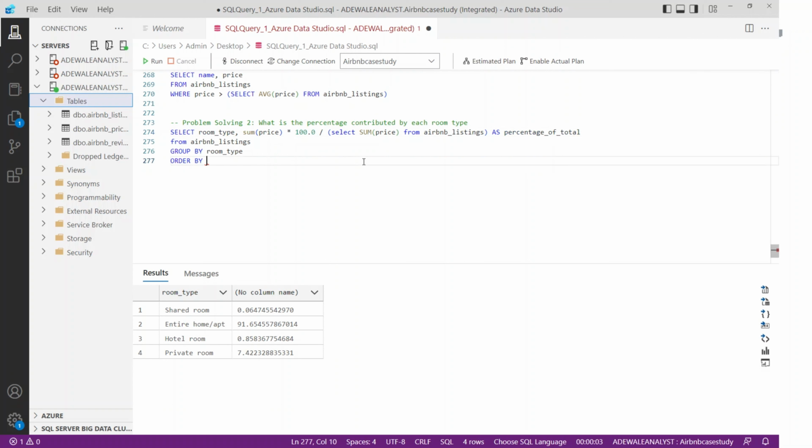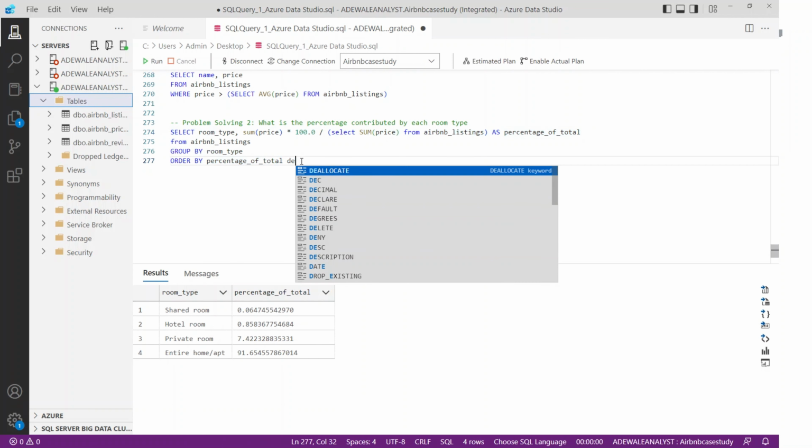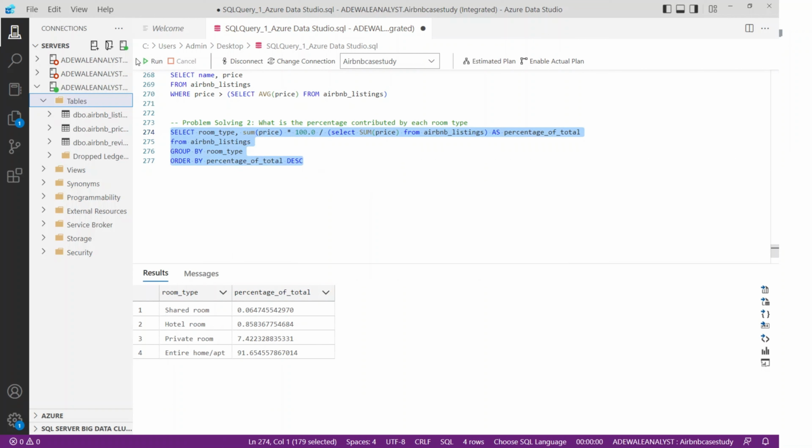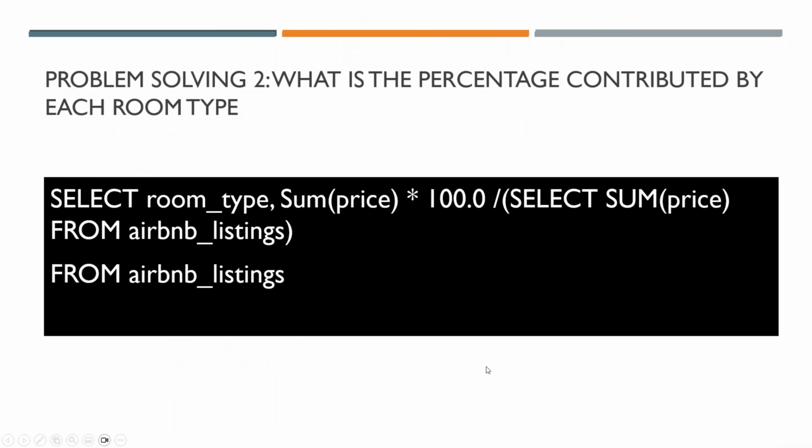So let's order it by percentage of total. If I run this right now, you see that it orders it. Then let's do descending, and then it will order it from the highest to the lowest. You see that the entire room is the highest and the lowest one is the shared room. So this is how your query should look when you are done. You are doing a query inside a query.